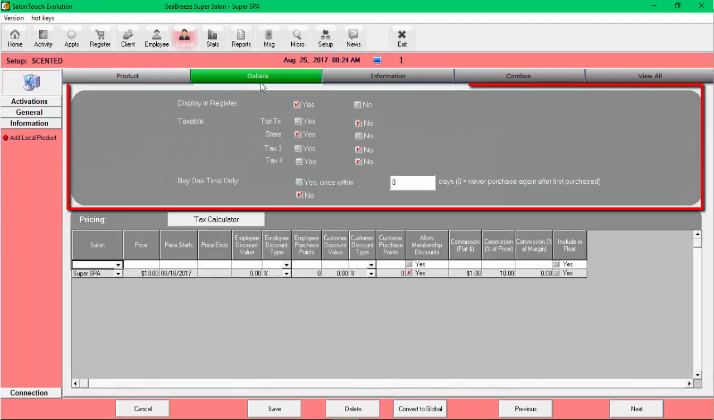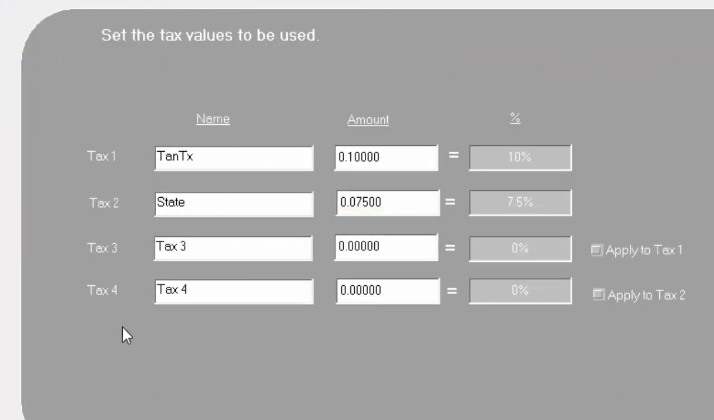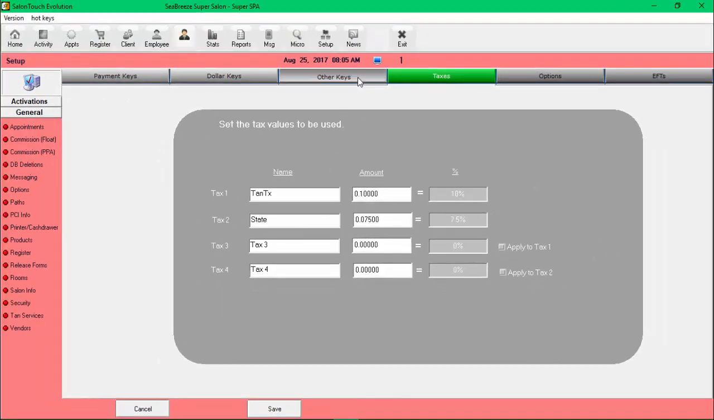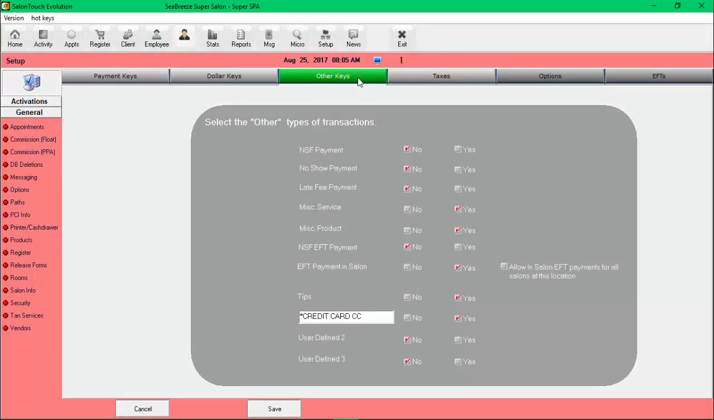So that's very, very important. Now, SalonTouch gives you the option to have 4 different taxes if your county or your state requires additional taxes. So let's go back to the other keys now. Now, these other 3 keys are very optional.